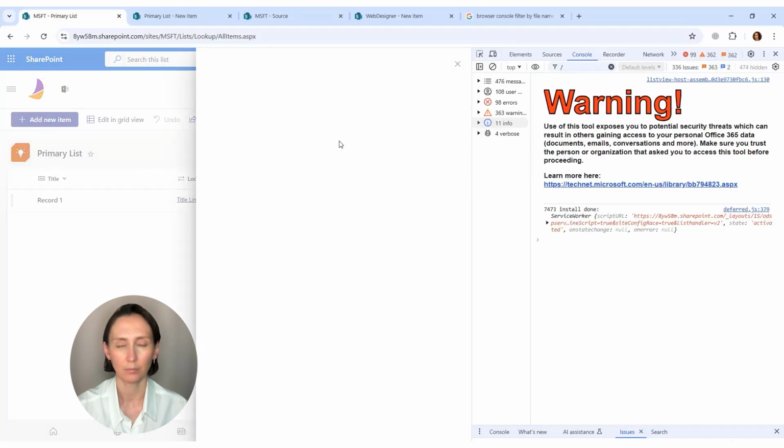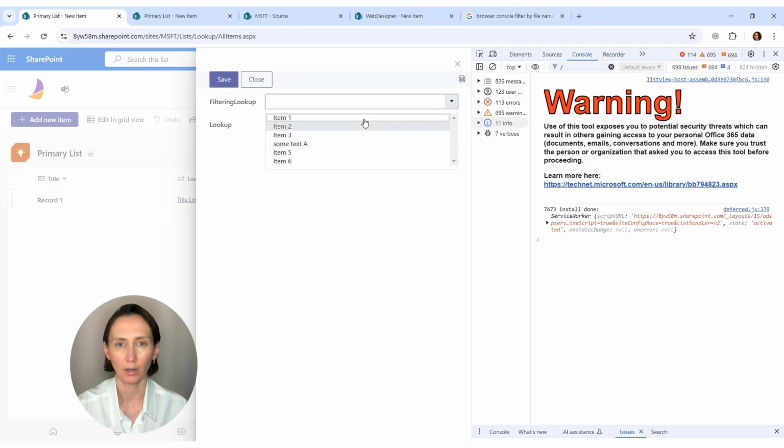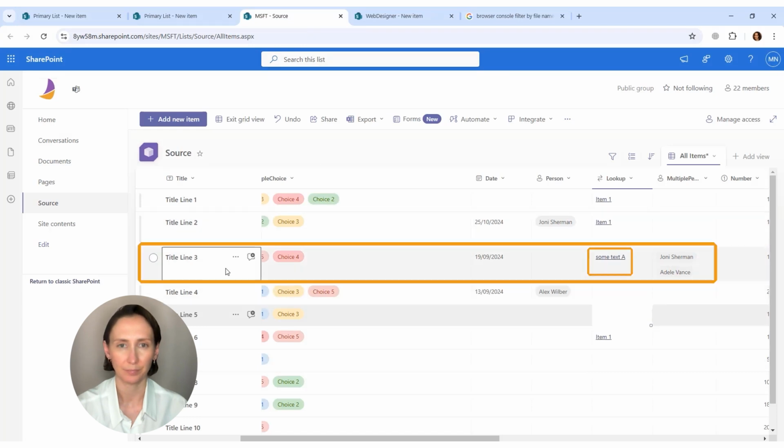And let's test. So I select item 1, and there are only 3 lines that match the condition. When I select some text 8 option, there is only 1 line, line 3. Let's check, and all works as expected.